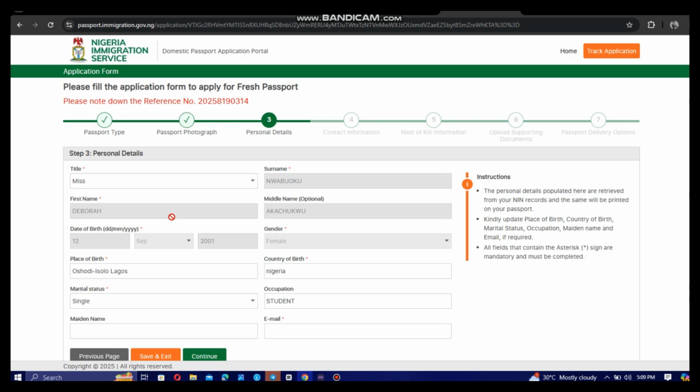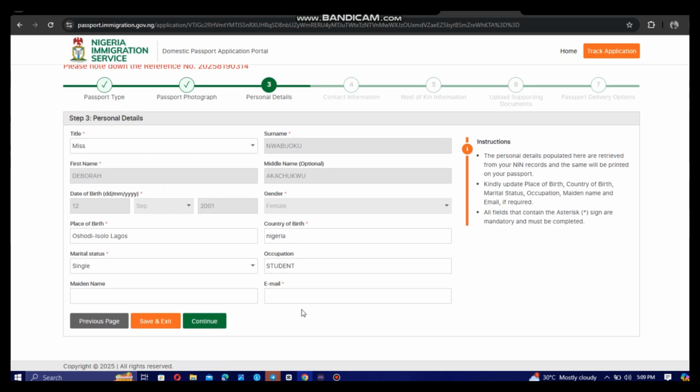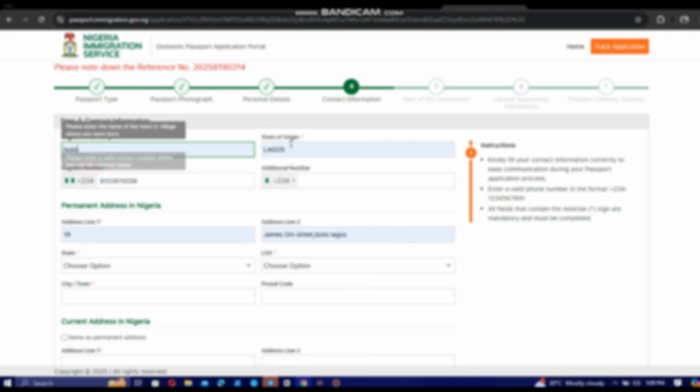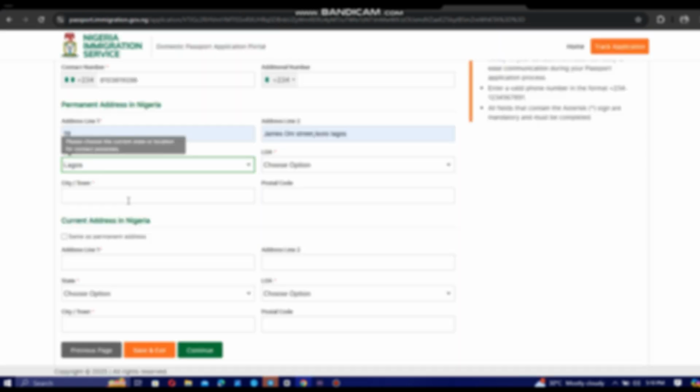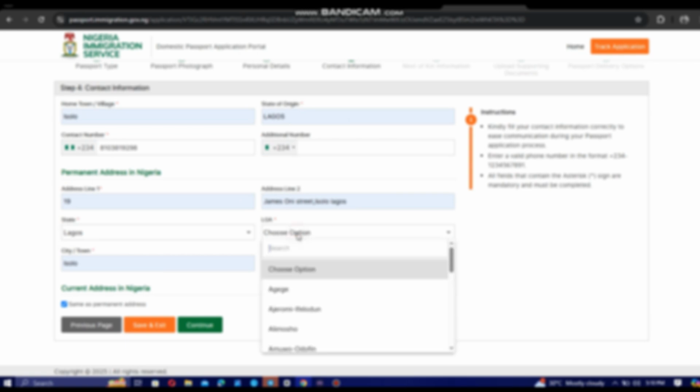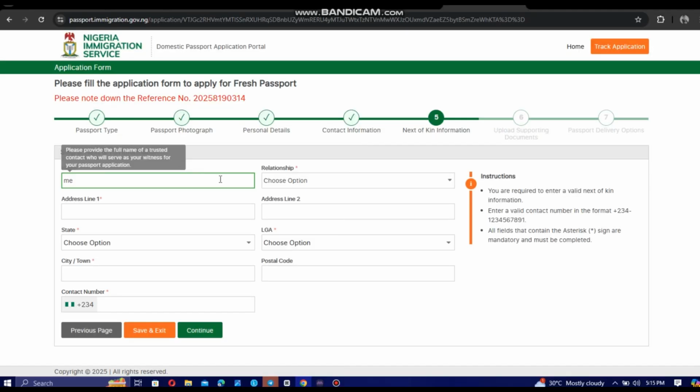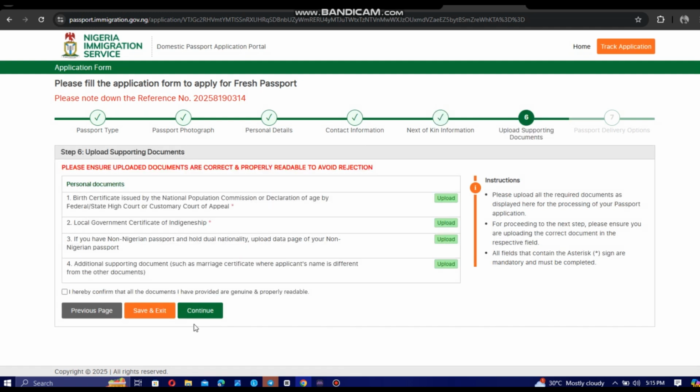Now, we are going to personal details. So, place of birth, fill it in. This is a detail that you already know should be filled in by you. So, just fill it properly. In this place, fill it in correctly, and we'll head over to the next step. The next step is contact information, and I filled it in. After that, next of kin information. I just skip those steps because it's just your information.